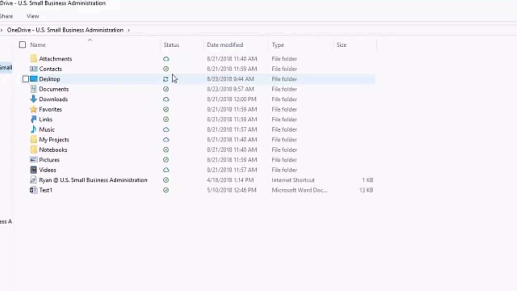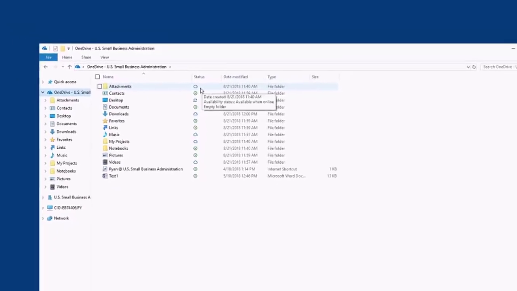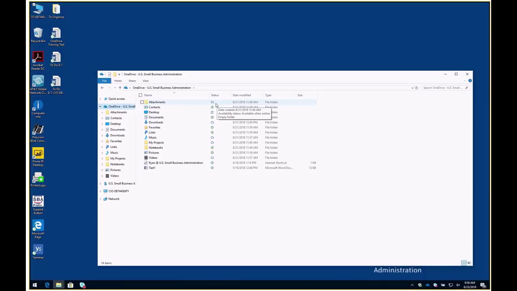Okay. You'll also see this cloud sometimes. And what that cloud means is that either one, it's an empty folder, as you can see here with this pop-up, or two, it means it's only available in the cloud. So that means you can see it on your desktop, but unless you specifically download it to your desktop, it's only going to be accessible when you're online.